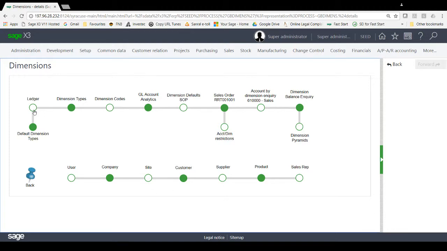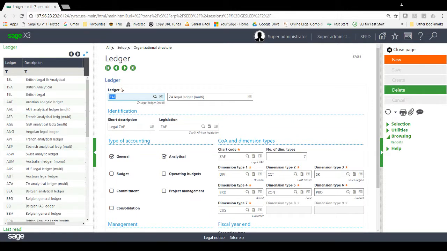So if we open up the ledger, what we'll see over here for this particular company, we've specified that this company will use 7 of the 9 dimensions. You'll see there's up to 9 dimension types. So dimension types, for example, these codes and descriptions you would create for yourself. The ones that we've created are div for division, cost center, sales region, brand, zone, product, and customer. That means that we are able to analyze all of our general ledger postings by division, by cost center, by region, by brand, by zone, by product, and by customer.